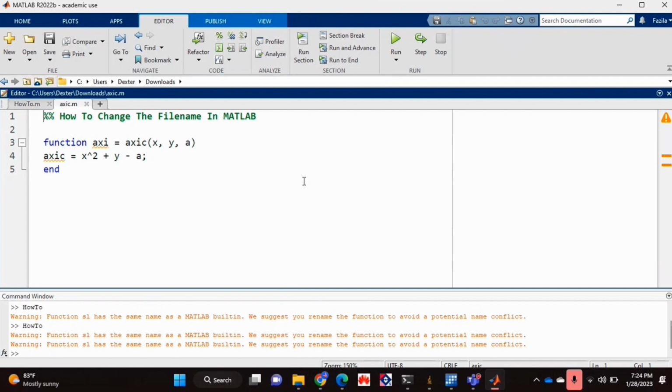And there you have it, guys. If you wanted to know how to change the file name in MATLAB, this is the easiest way I know how.